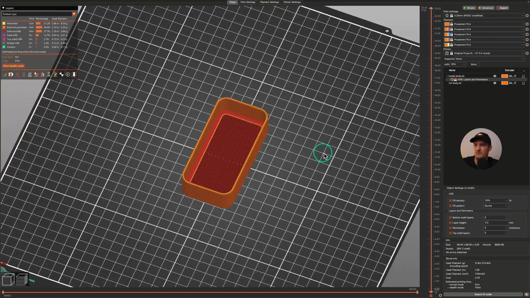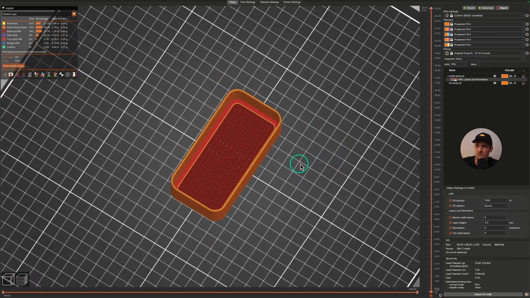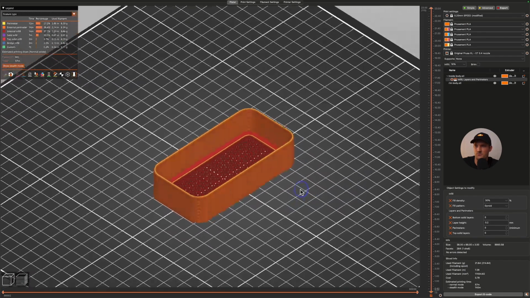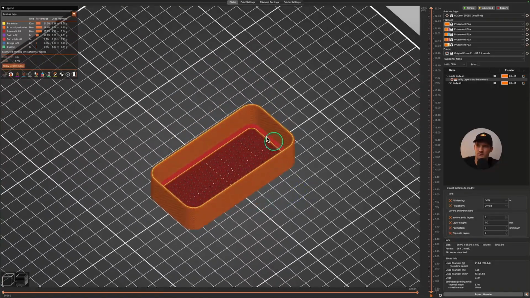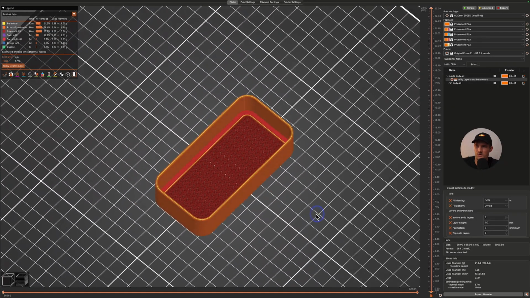So that's all I have for this one. There's some other tips and tricks you can do with the slicer to make your print quality a little bit better, but this is something pretty easy, and you can do a lot of different things with this. So I just wanted to share that with y'all.